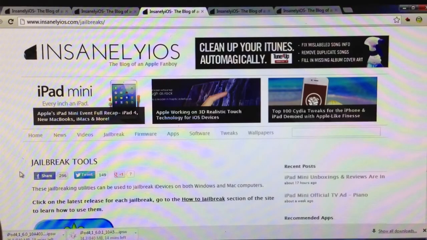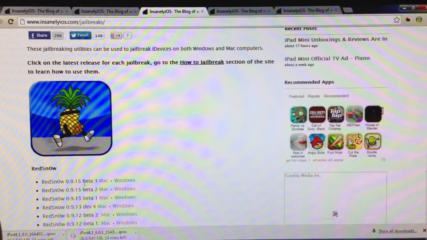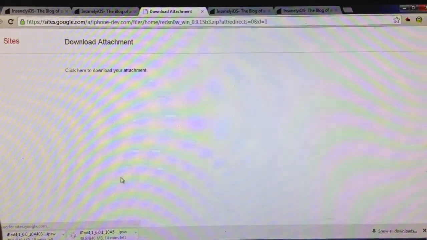And also while you're at it, head over into the jailbreak section, and we're going to need to download the latest version of Redsn0w, which is 0.9.15 beta 3. And of course, if you're on a Mac, you can click the Mac option there.